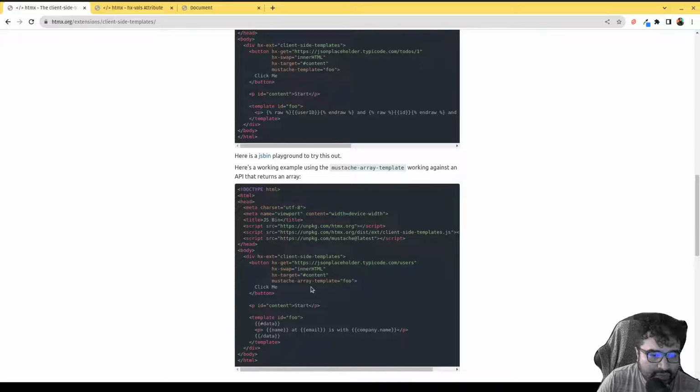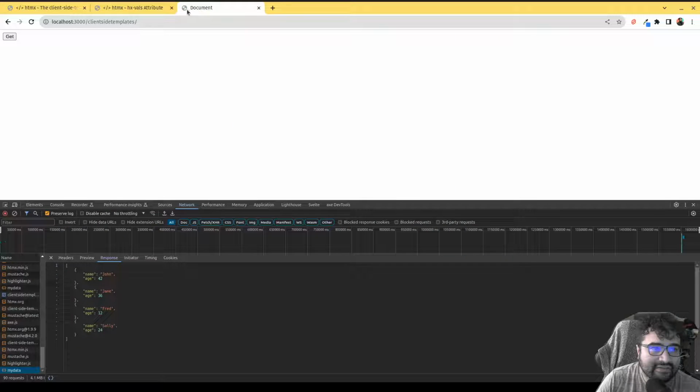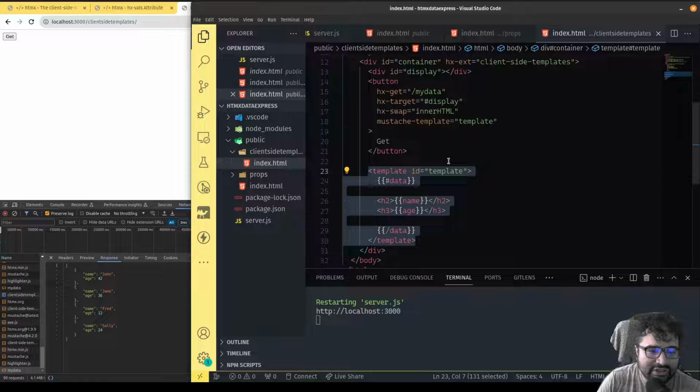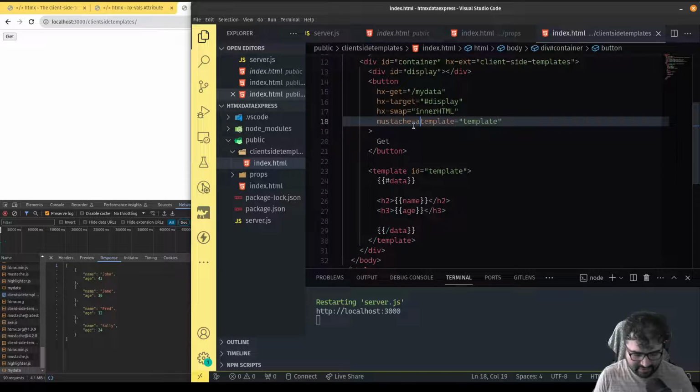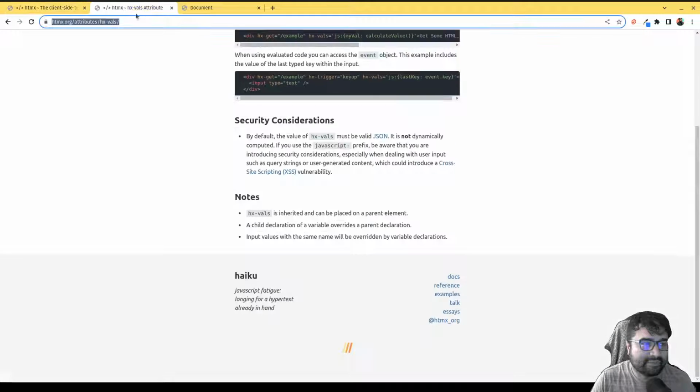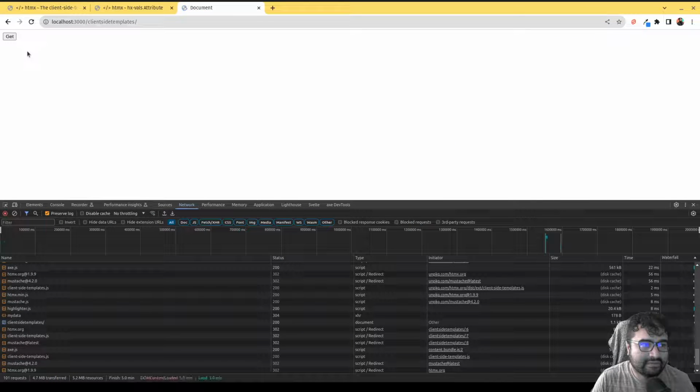ID foo. Ah, okay, the property has to be mustache array template. Okay, so let's go back and change that. So mustache array template. Okay, let's refresh the page. Try this again. And see now that works.